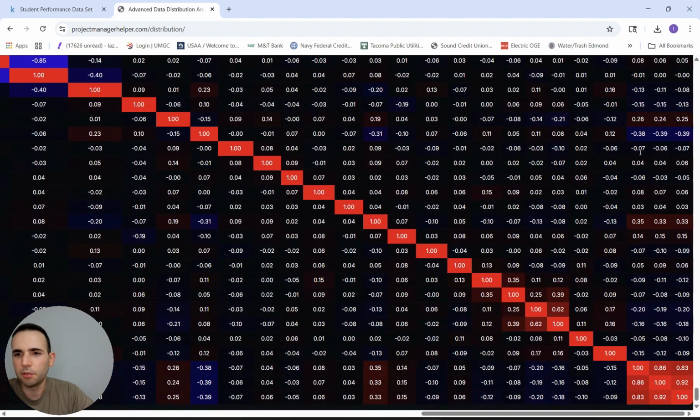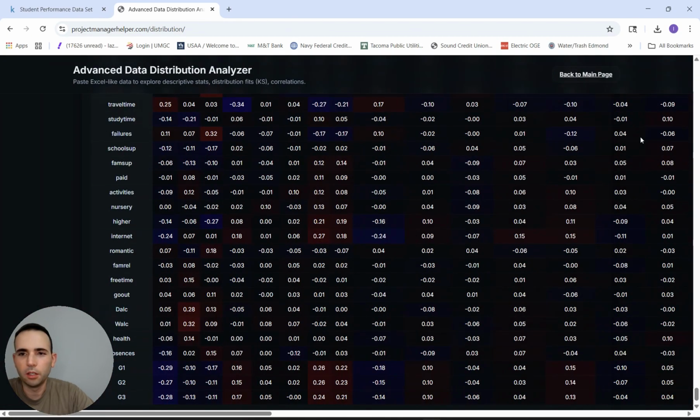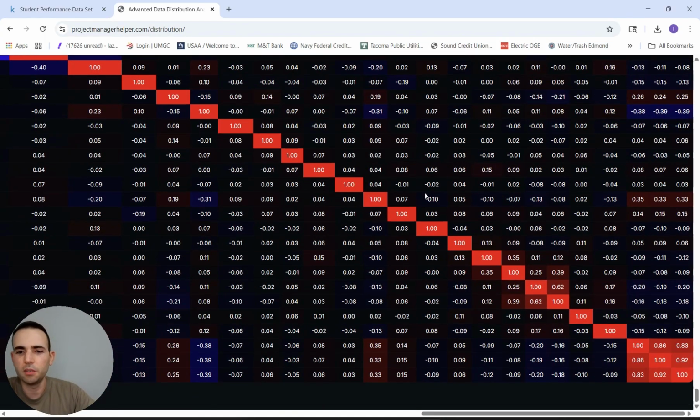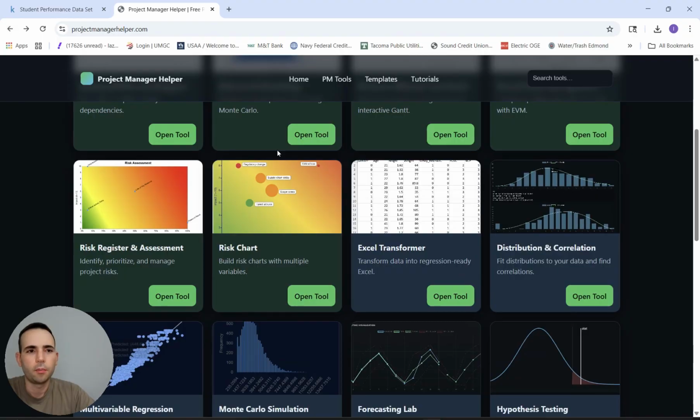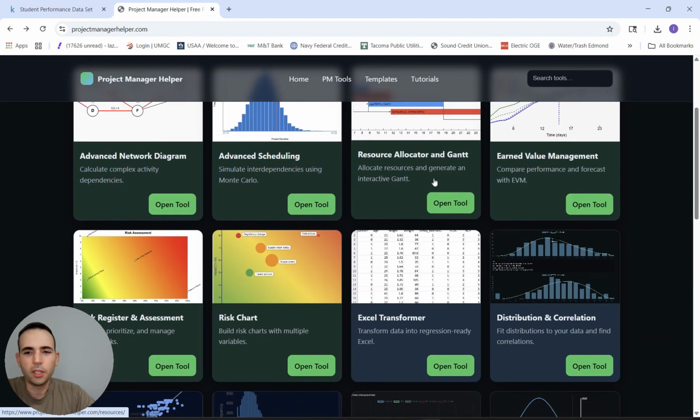Negative 0.38, so there's a strong correlation. Again, the grade in the first and second terms are negatively correlated with failures. That makes sense. The more the student fails, the worse the grade will be. So yeah, this is a very easy way to find out which variables are correlated. So enough of that. Now we're going to get into the fun part.